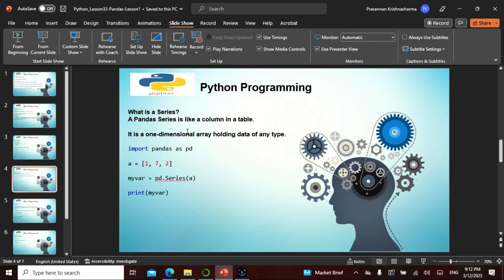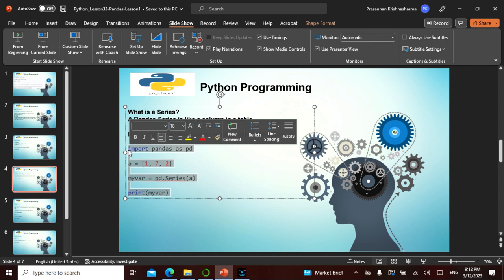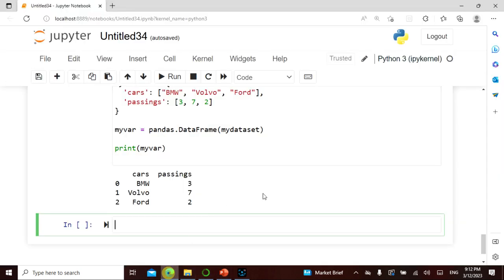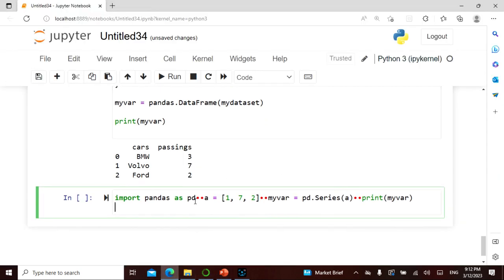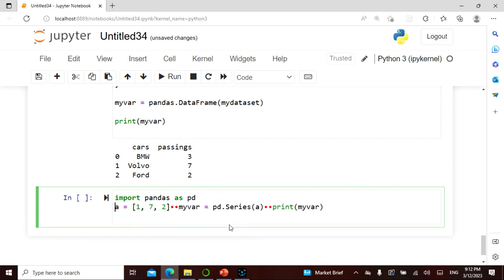All right. Now, what is a Pandas Series? It's like a column in a table. It is a one-dimensional array holding data of a type. So let's see what it is. I need to clean something, otherwise it is going to give me an error.